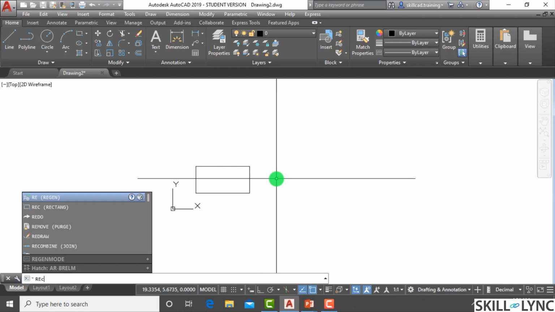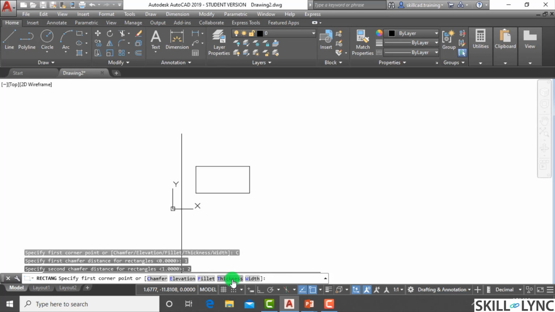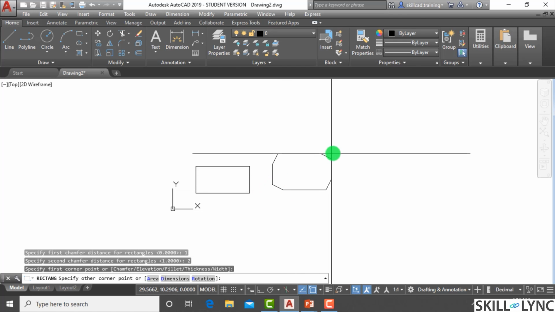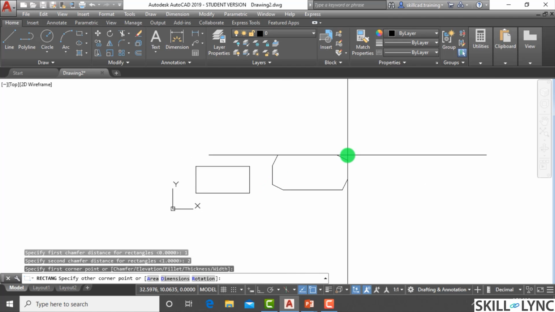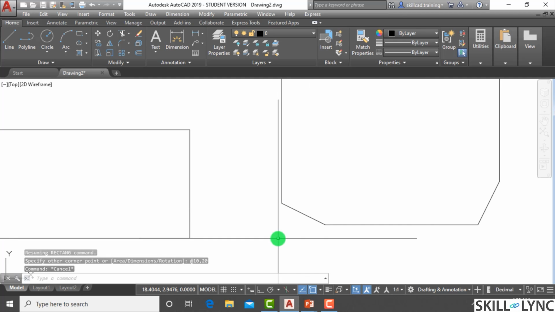Now if I create another rectangle, this time with a chamfer, let's say the first chamfer distance of the rectangle is 1 unit. What will happen now? The second chamfer distance is 2 units. Now the moment you create it, you say @ 10, 20, and you can see what is happening. The first chamfer distance is 1 unit and the second is 2 units.